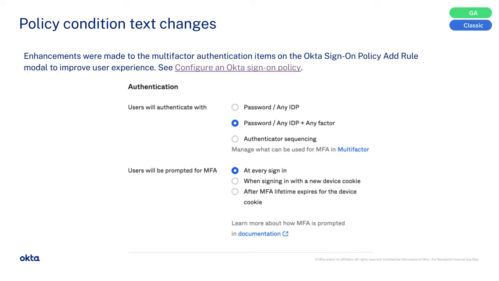Enhancements were made to the multi-factor authentication items on the Okta Sign-On Policy Add Rule modal to improve user experience. See Configure an Okta Sign-On Policy.